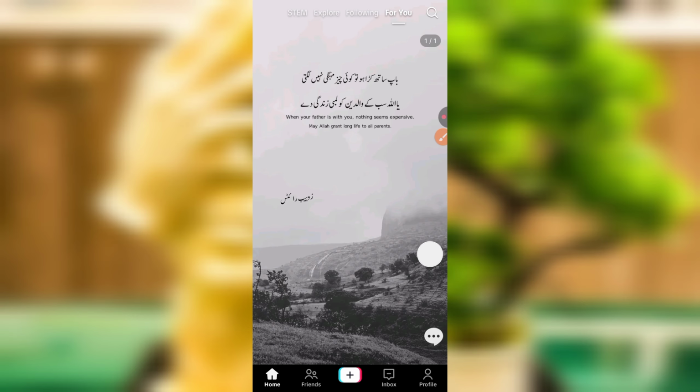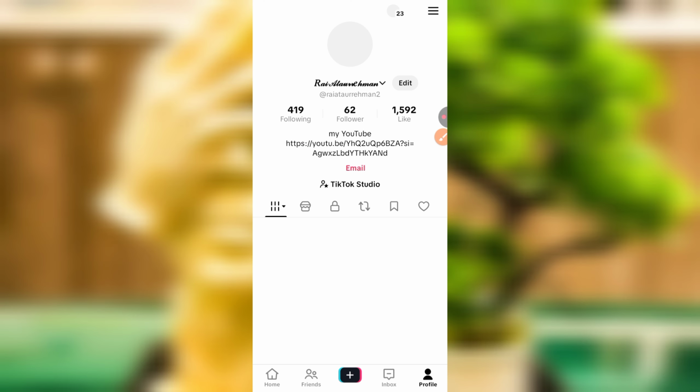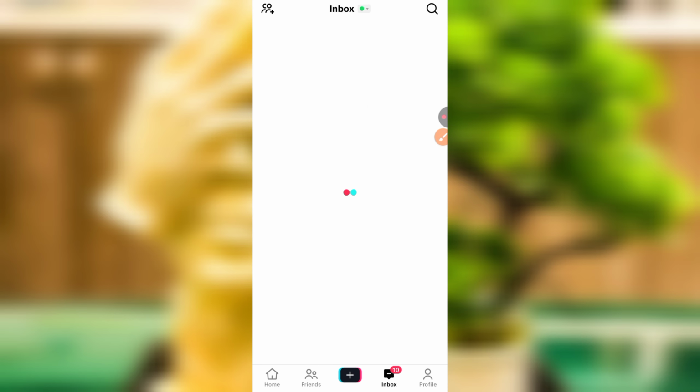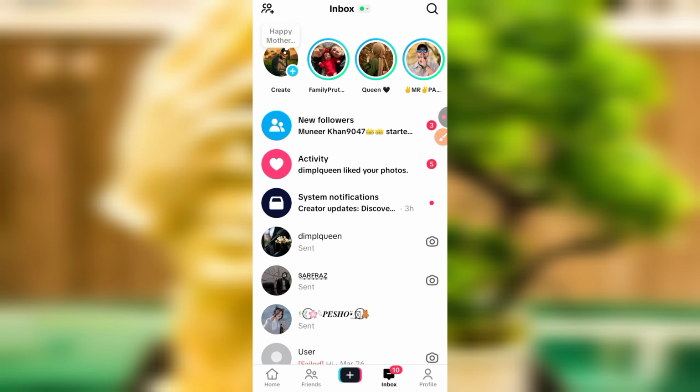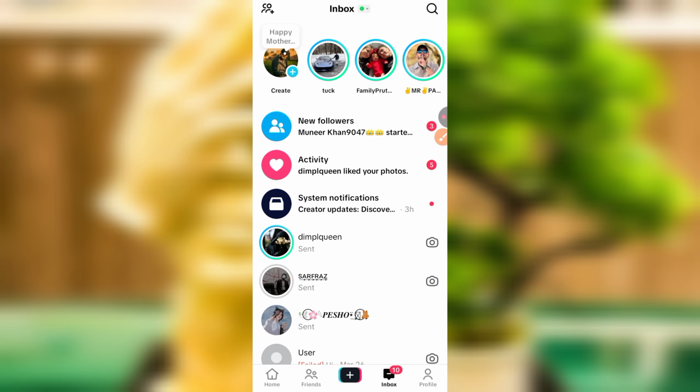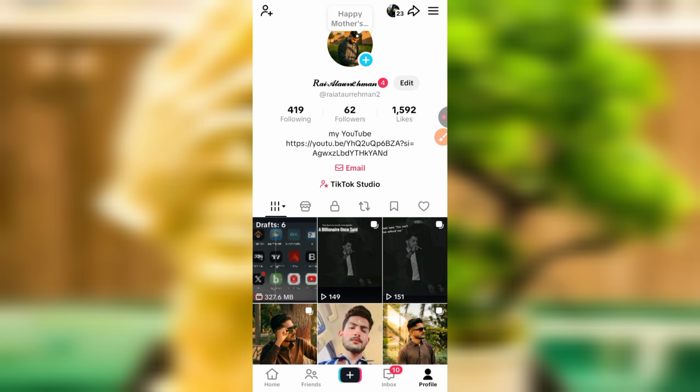How to make your TikTok messages more private. Want to keep your TikTok messages away from people who shouldn't see them? Here's the truth, TikTok doesn't have a hide or lock button for chats, but there are real built-in privacy settings that actually work. Let me show you exactly what you can do right now.